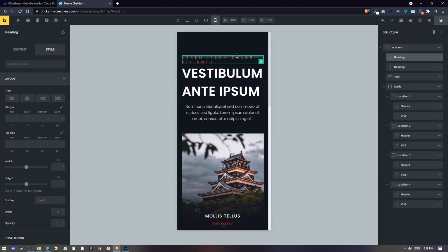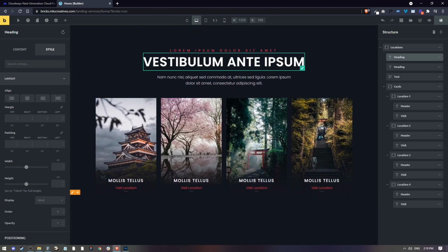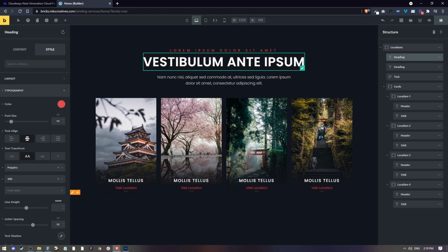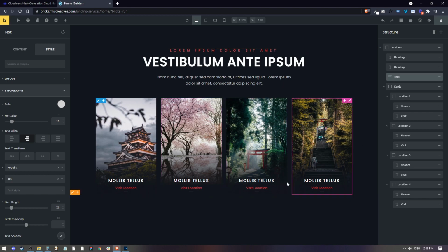Now, I'm not happy with the way the text has gone here. So we might jump back over to desktop. I'm going to click on this very top text. I'm going to come down to typo. I'm going to center it. I'm going to center this one as well. And I'm going to center this. Okay, it's already done. Cool.